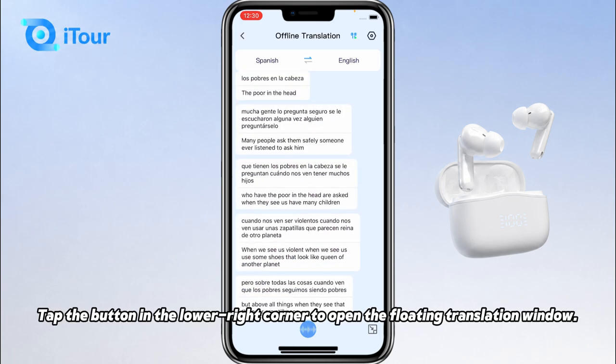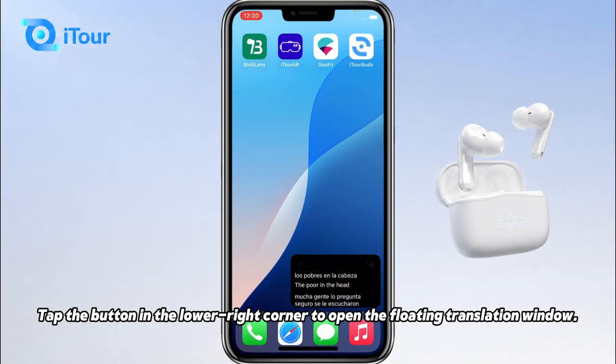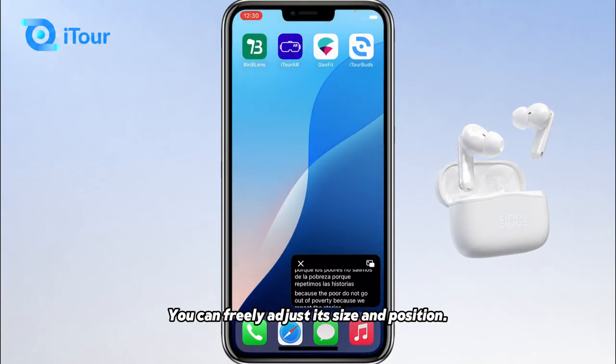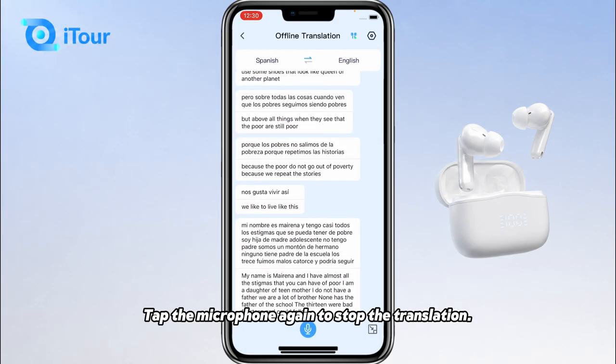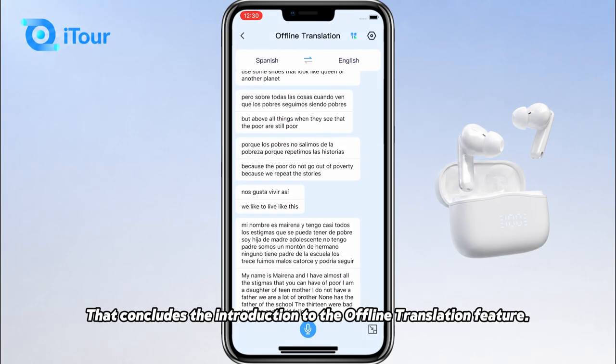Tap the button in the lower right corner to open the floating translation window. You can freely adjust its size and position. Tap the microphone again to stop the translation. That concludes the introduction to the offline translation feature.